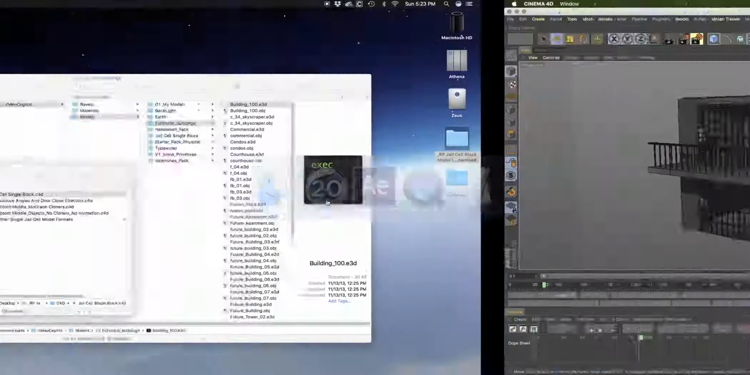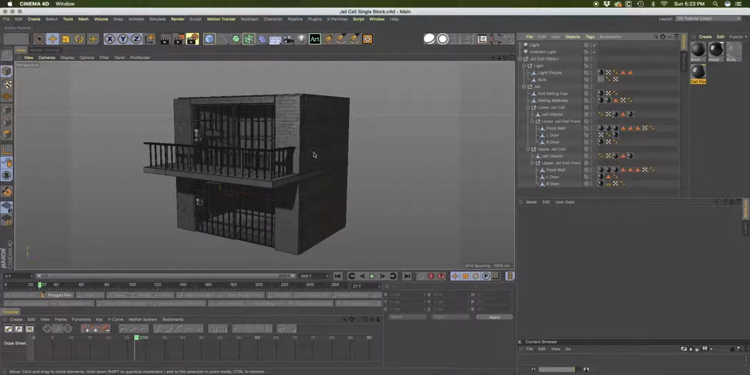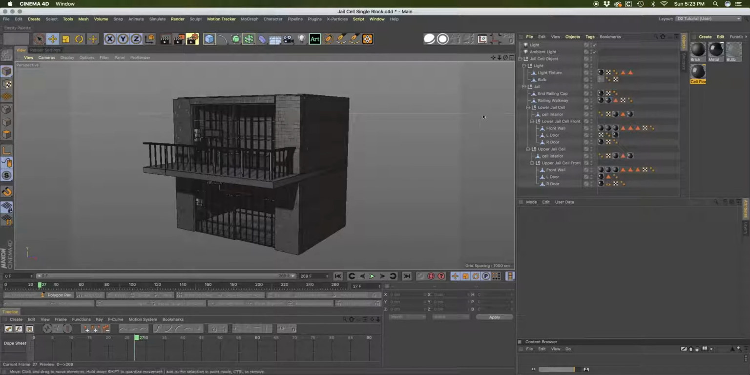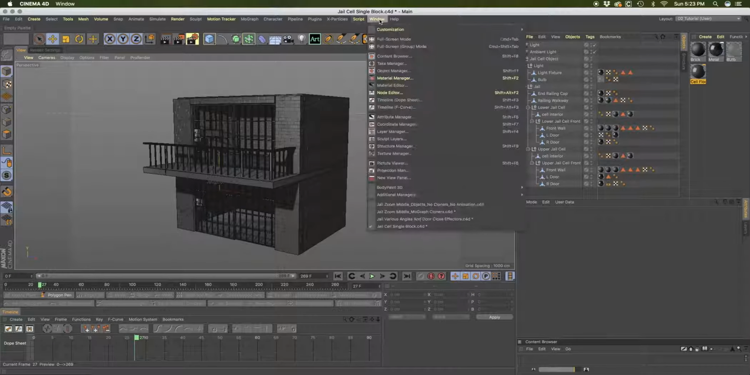So if you don't have MoGraph, you will be able to open up this jail cell single block and do whatever you want with that. You got the textures in there and everything you need to go. So if we navigate to, let's check out this effector stuff.